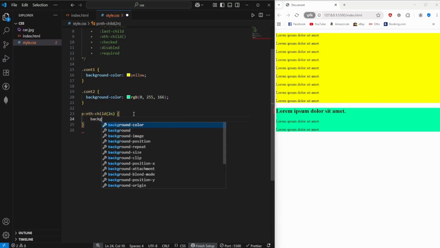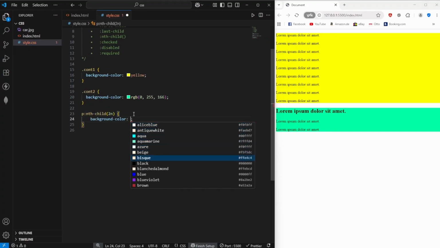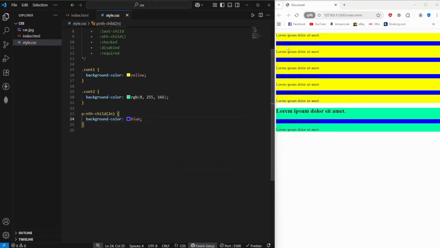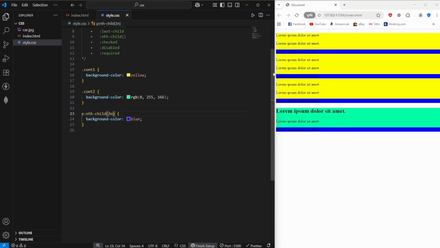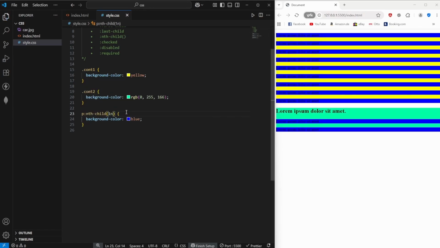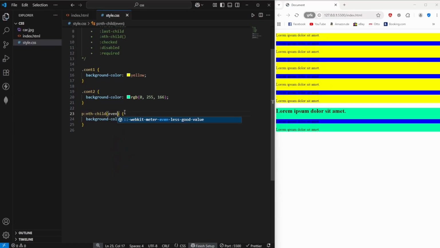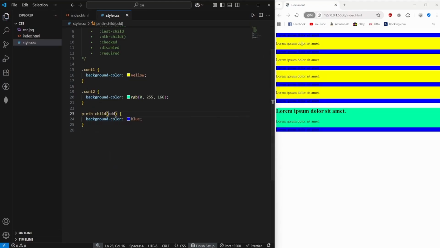And now let's give that child a background color of blue, for example. And as you can see, every second p tag, every second child that is a p tag basically, will have a background color of blue. We could also say let's do that for every third child, and we're going to save. And as you can see, we did the same for every third child. We could also do it for every child. Now every p tag has a background color of blue, and we can also use even. And now we will have every second child. And instead of even, we could also use odd to select the odd numbers.